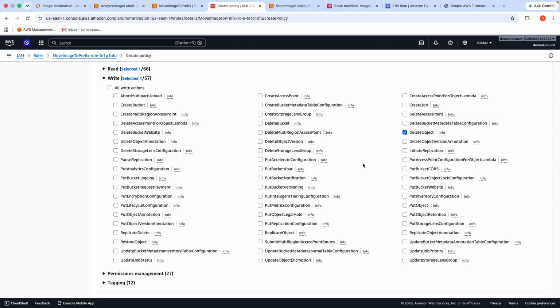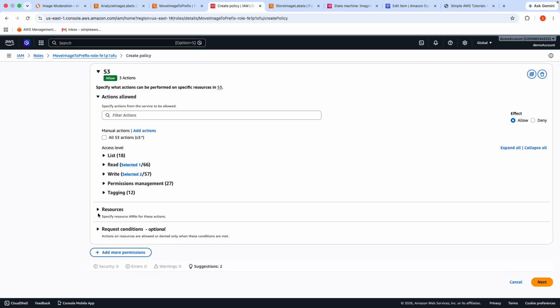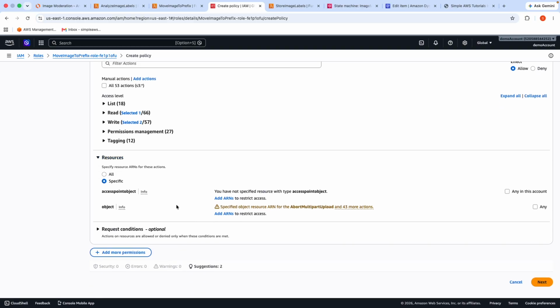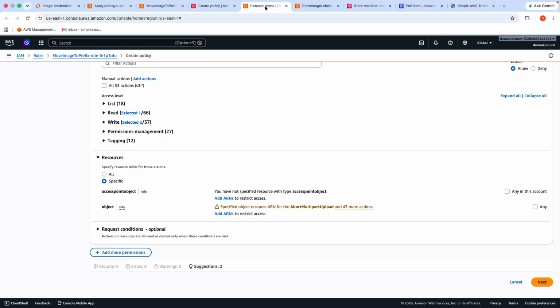And we are also going to do put object. Let's scroll down and select the resource on which the permissions will be applied. That would be the S3 bucket that stores the images uploaded by the users. I do not have it open in any of the tabs, so I'm going to open up a new tab to get its ARN.